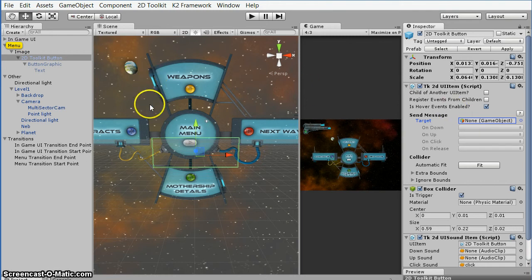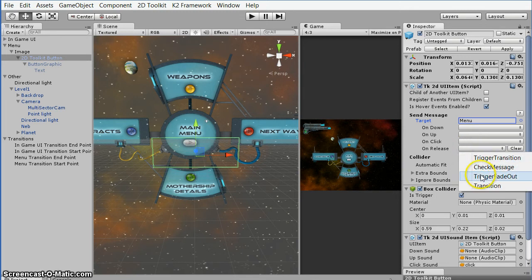If you're familiar with 2D Toolkit, it's simply the same system as before. It allows you to send messages. So I'm going to tell the menu that on release, so basically when I've clicked it, I want it to trigger the fade out. So as this comes in and stays forever, if I click the button, it'll then hide. Let's give that a play and see what happens.